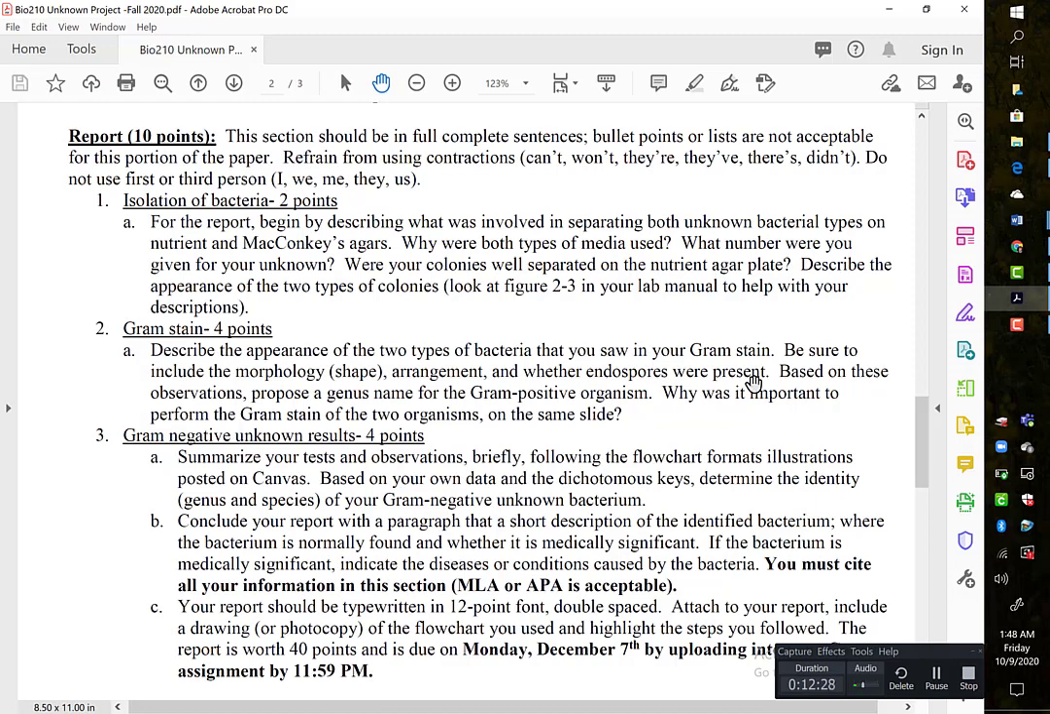And then lastly, you're going to describe your results for your gram-negative unknown. This is also worth 4 points. And so it says, summarize your tests and observations briefly following the flowchart formats illustrations posted on Canvas. Based on your own data and the dichotomous key, determine the identity, genus, and species of your gram-negative unknown. So for this part, you want to be very brief in your summary. You don't need to go through your biochemical sheet for every single test.